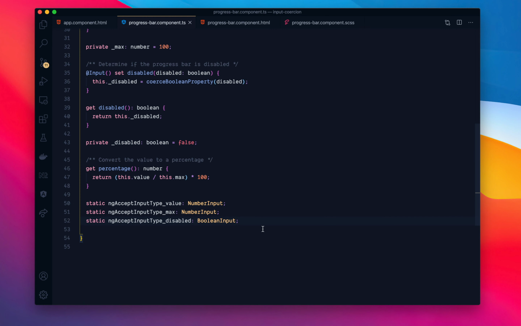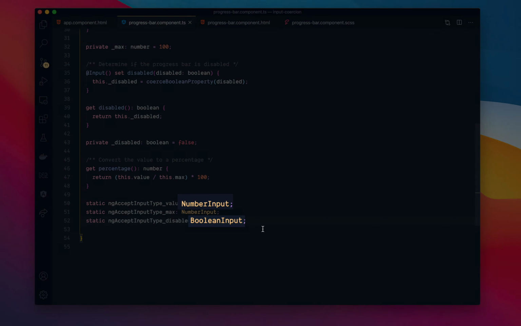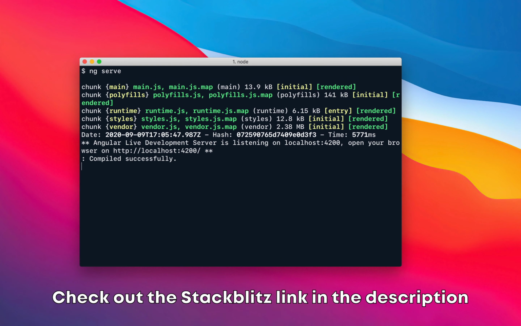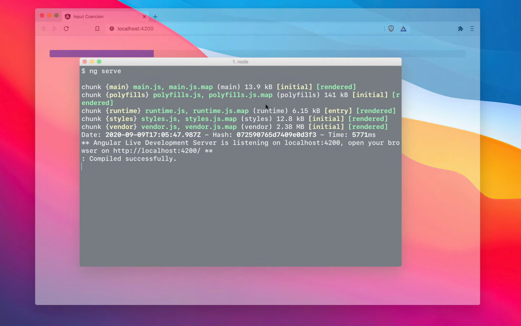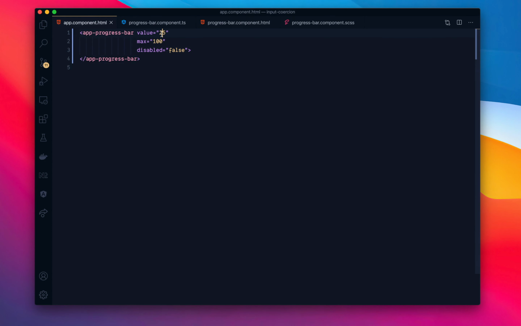The CDK provides us with some types that we can use, such as NumberInput and BooleanInput. These are essentially saying string or number, or string or boolean. Now if we check our console, we should get no errors. Progress bar should now work as expected. It should also update correctly when we change the attribute values.